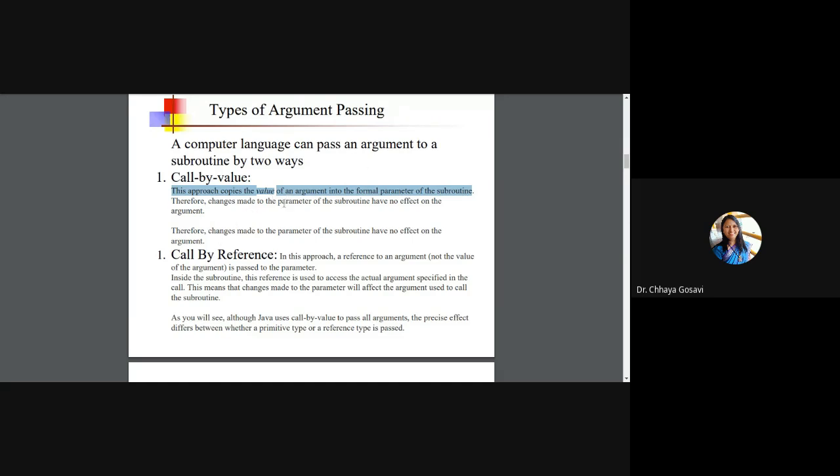Therefore, changes made to the parameter of the subroutine have no effect on the arguments. Whatever changes you make in the subroutine or function are made in that copy of the variable. It is like you transferred data from one container to another container, and you changed the data in that particular container, but it didn't have any effect on the previous container's values because it is another value. Whatever change you make in that function is only reflected in x and y, the formal parameters, and does not affect the actual parameters. So the changes made to the parameter of the subroutine have no effect on the arguments.